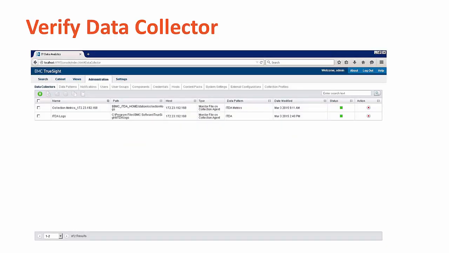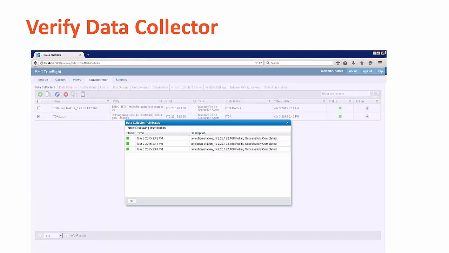Now let's verify that the new collector is working. Back on the data collector screen, look at the green button to the right of the collector. This indicates that you've been successful pulling the data source. Next, you can select the checkbox to the left of the data collector and then the status button above to the right of the menu icons. A pop-up window will come up that indicates the status of the polls for the data collector.